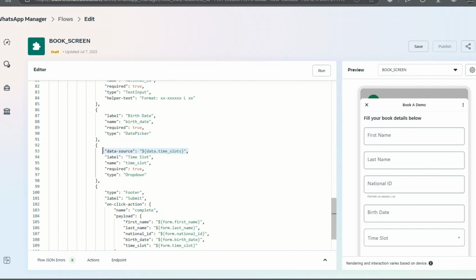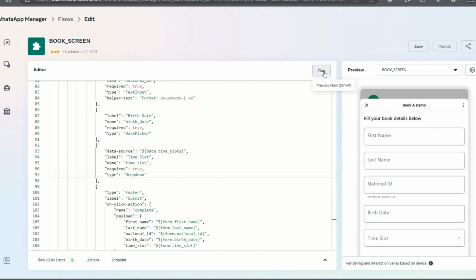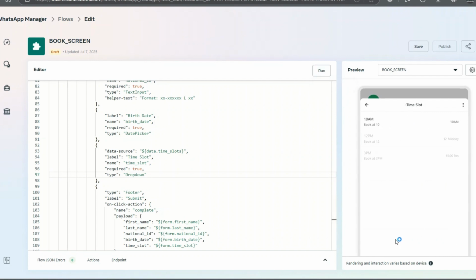So this is how our time slots are going to be passed down here. Since I have not yet run this, I should be able to see changes here. If I click on the time slot, I should be able to see the difference between the previous one and this current one that we've added. Previously we had this static data, but if I click on run here, we should be able to see something like this. So this is where we want to go.